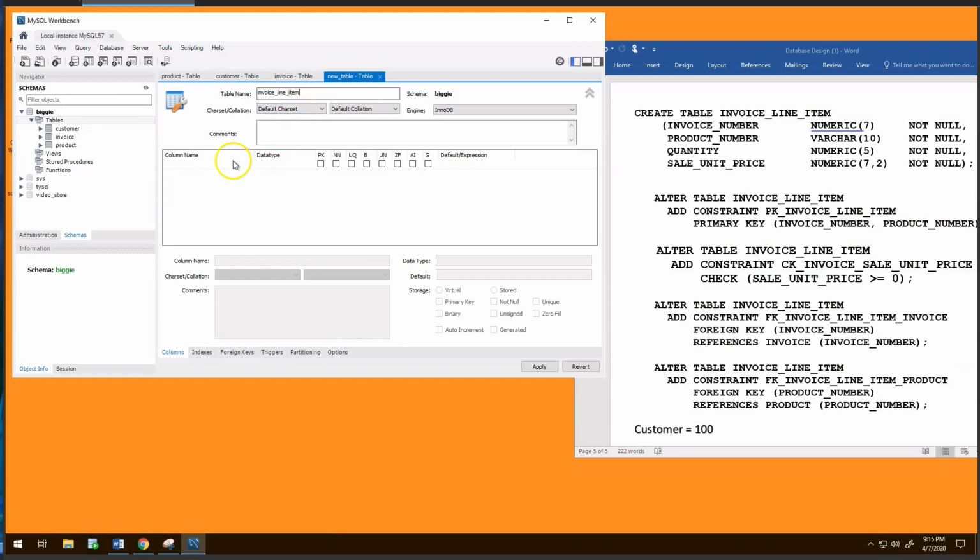Let's set our columns. Our first column, invoice number. Tab, tab. Our second column, product number. Our third column, quantity. And our fourth column, sale unit price.